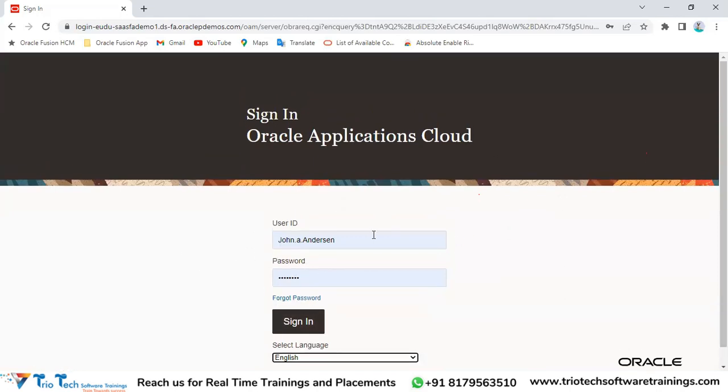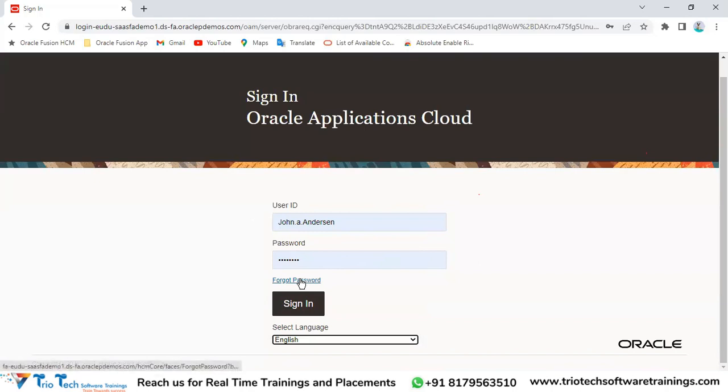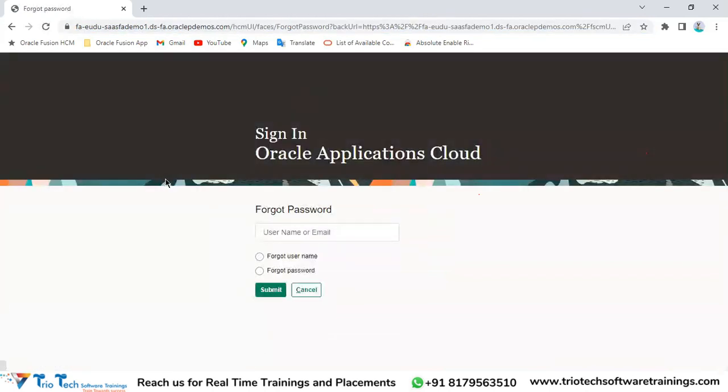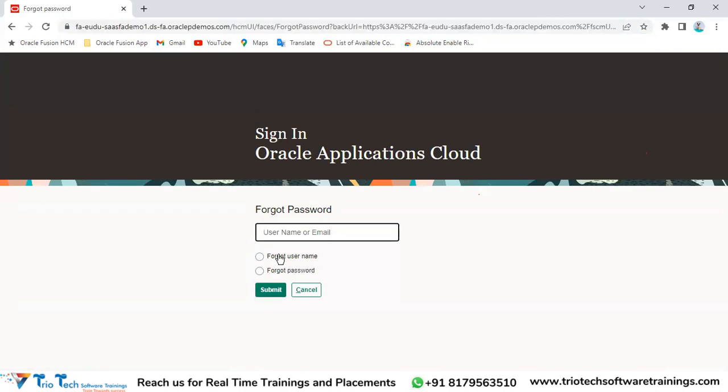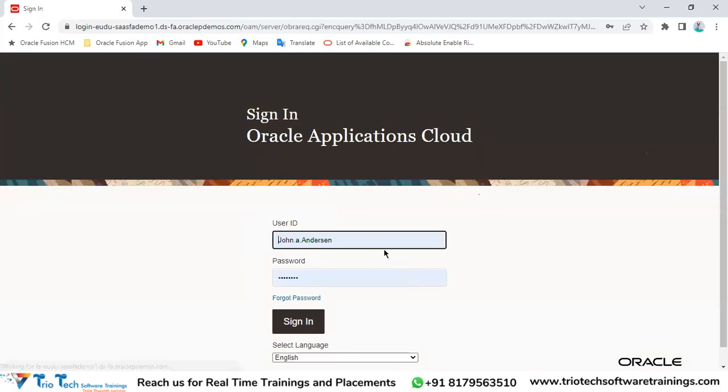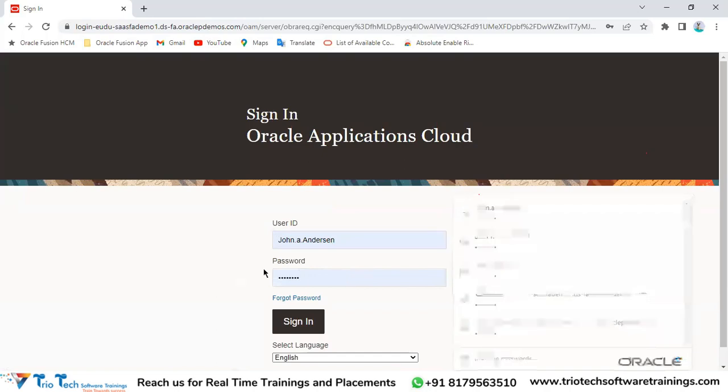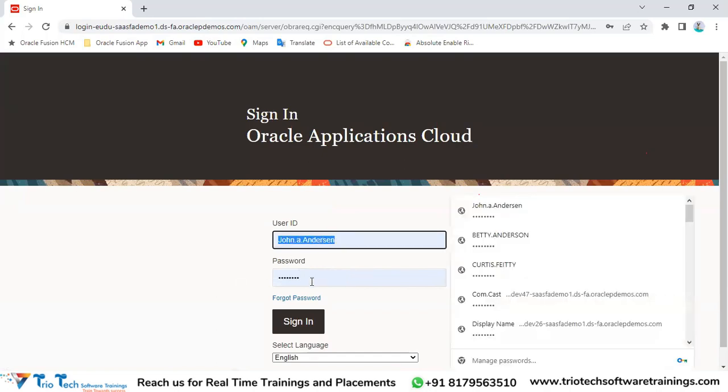When you are logging in, you have options like forgot password. Let's say you forgot your user ID or password for your application. You can go to forgot password and enter the respective email that you have in the system, then choose whether you forgot the username or the password, and click on submit. To your email, the password reset link or username link will be sent. Then you will be able to sign in with your user ID and password. So this is my user ID and this is my password.